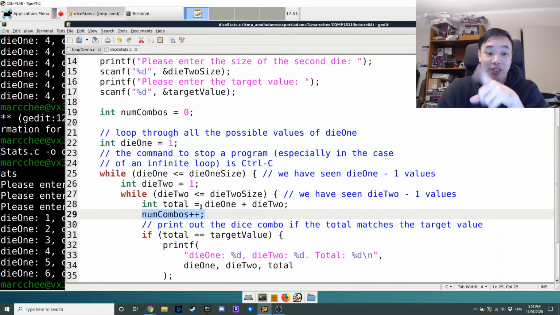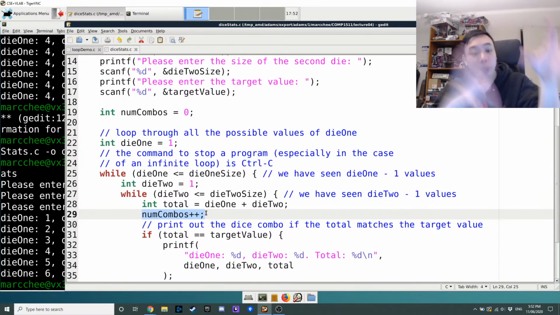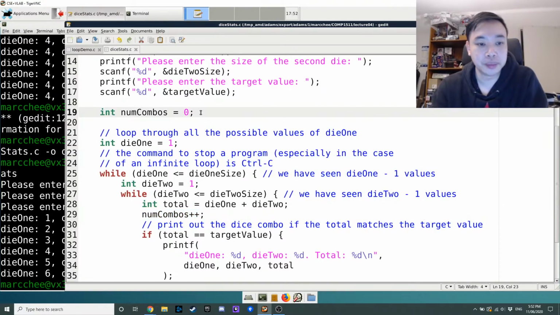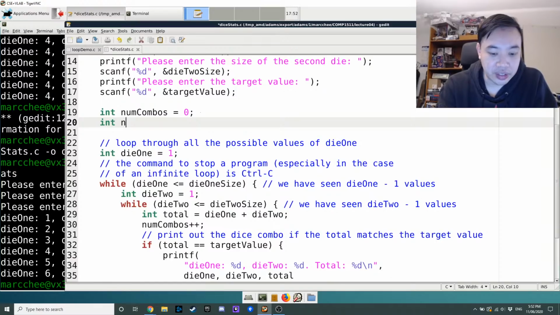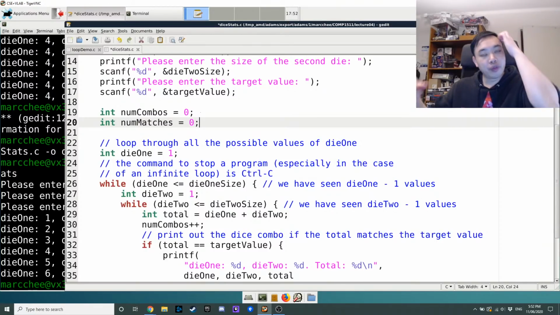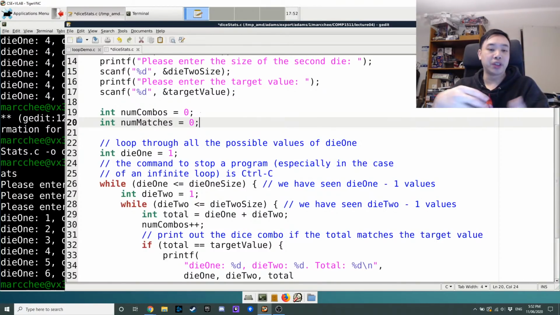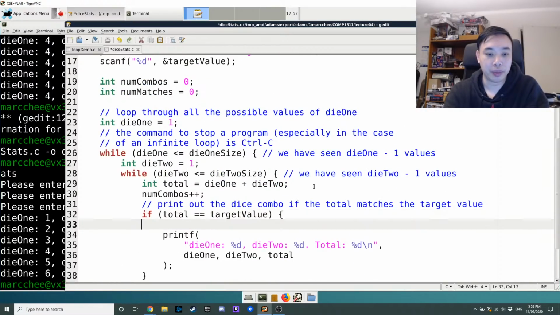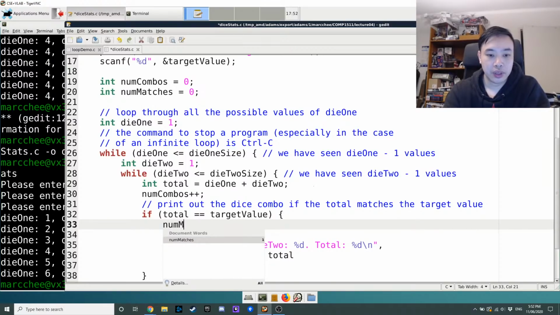There's another way I could do this. I didn't even have to do this with the loop. I could just multiply the numbers. However, I'm trying to use as much looping stuff as I can. So this is the number of combos, and this is the number matching, the number of matches. Before we've made any rolls of our dice, there are no matches. But every time the total equals the target value, then the number of matches goes up by 1. So num matches plus plus.